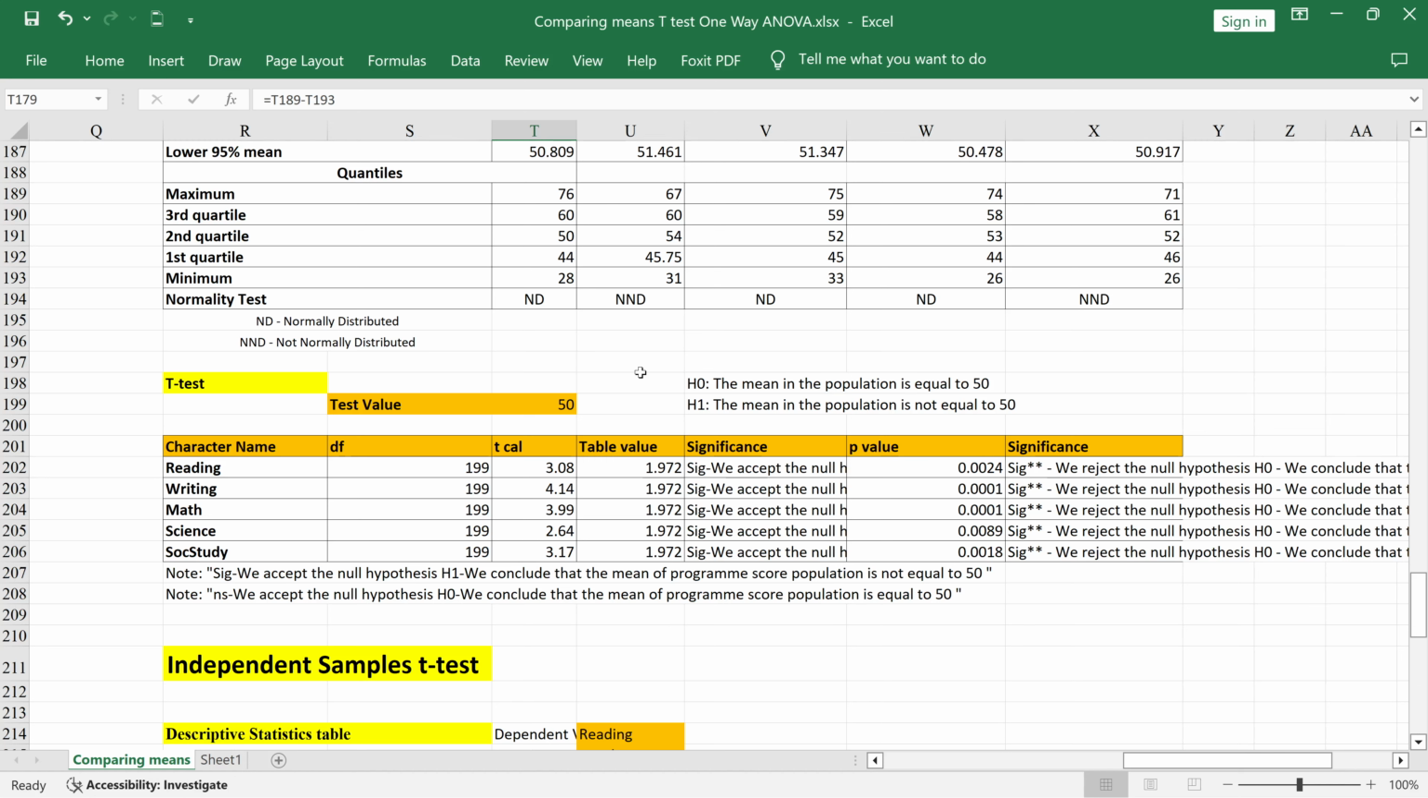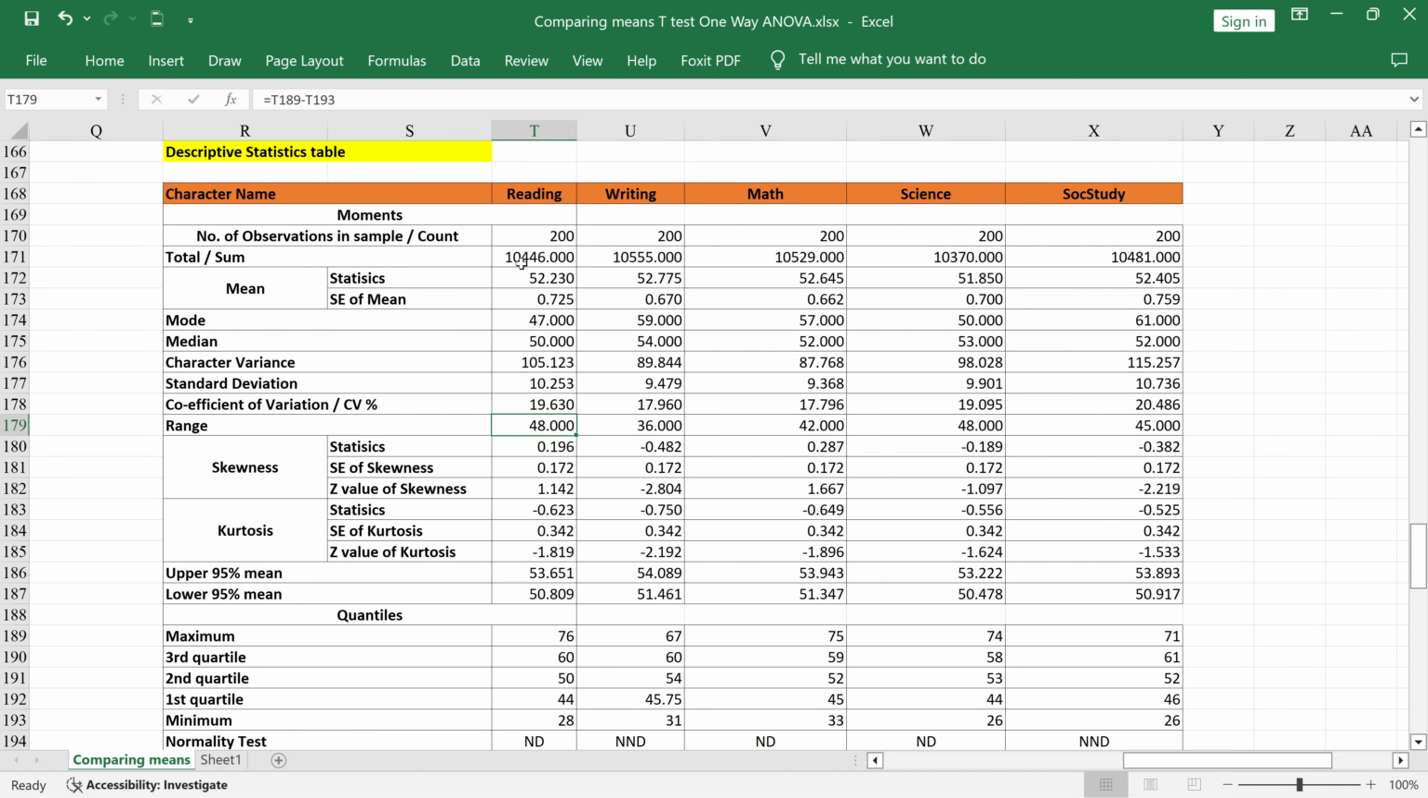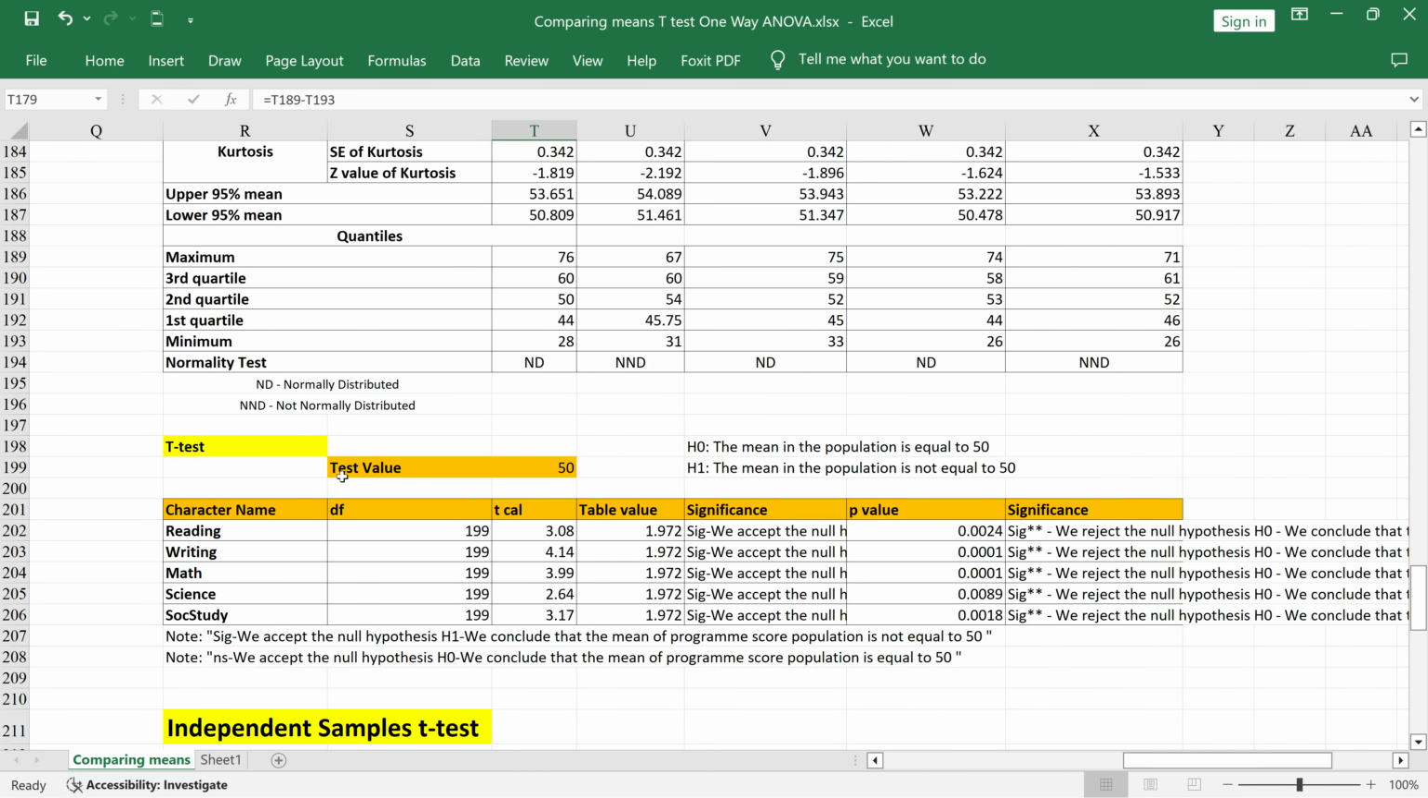We have now come to the t-test. We are comparing our first value, for example this 52.230, with our test or hypothesized value, which is 50. We are checking whether they are equal or not equal.